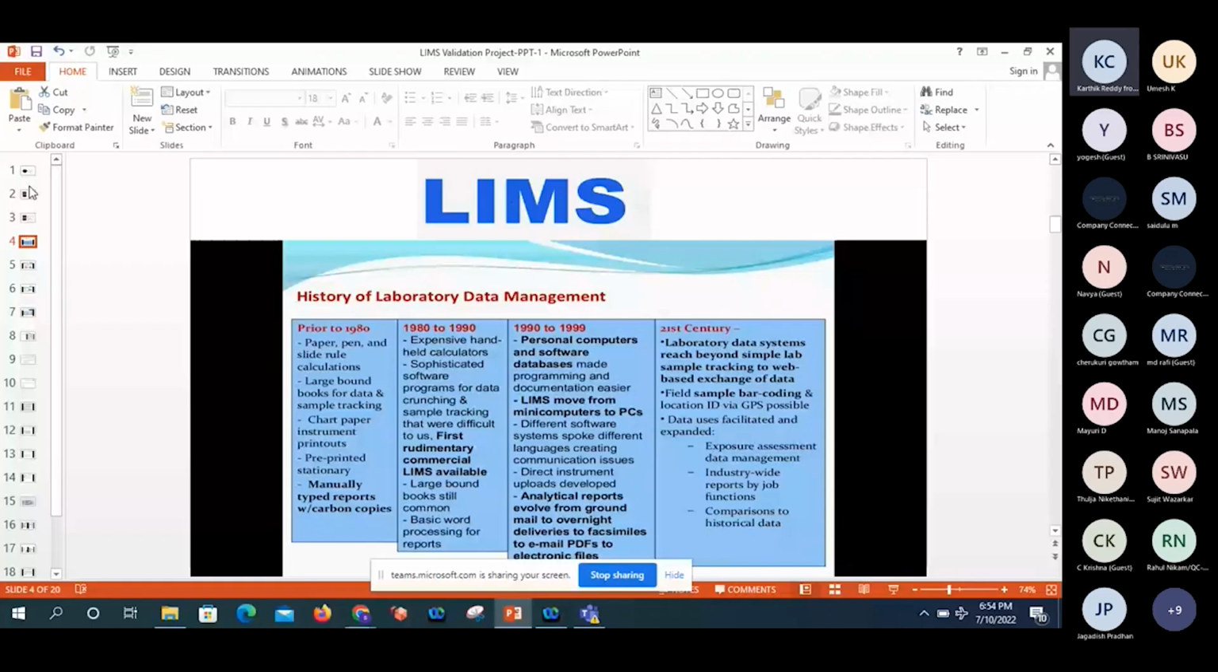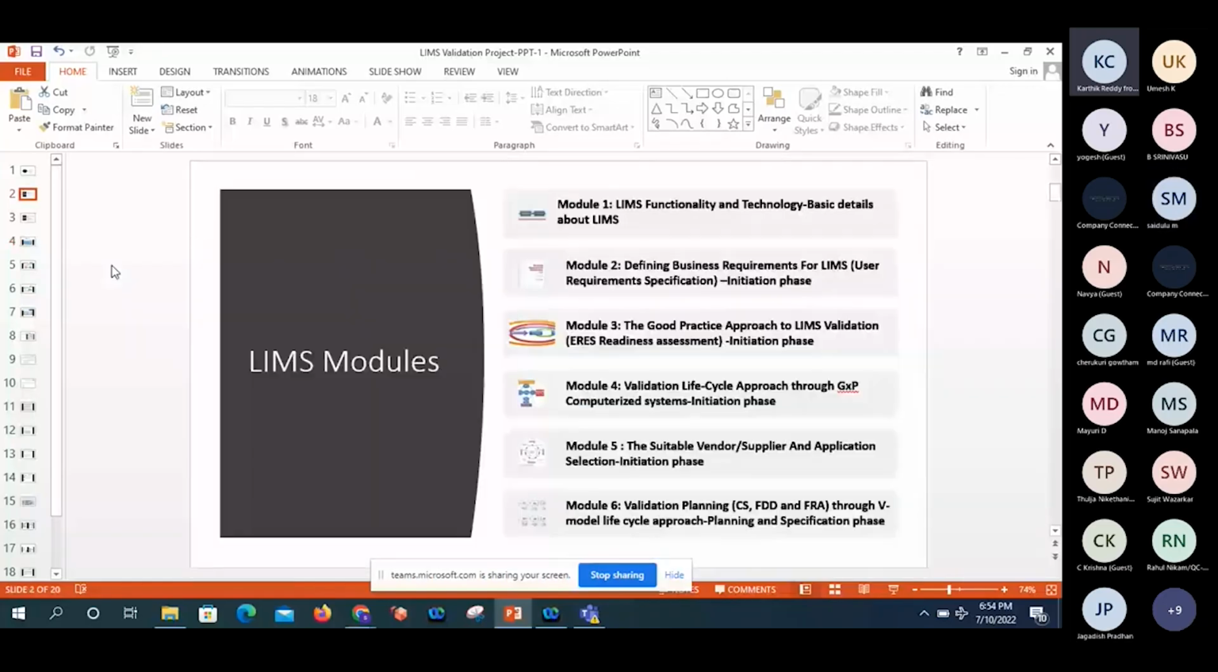The demo contains the complete structure of the LIMS. Coming to the life cycle approach for the V model, I will explain the whole life cycle, from the initiation phase to the retirement phase. In the upcoming session I will explain clearly what the URS is, what the FRS is, and how we need to evaluate the risk assessment for those URS points. All these things I will explain, right? ERES readiness assessment, GxP computer systems, and validation.